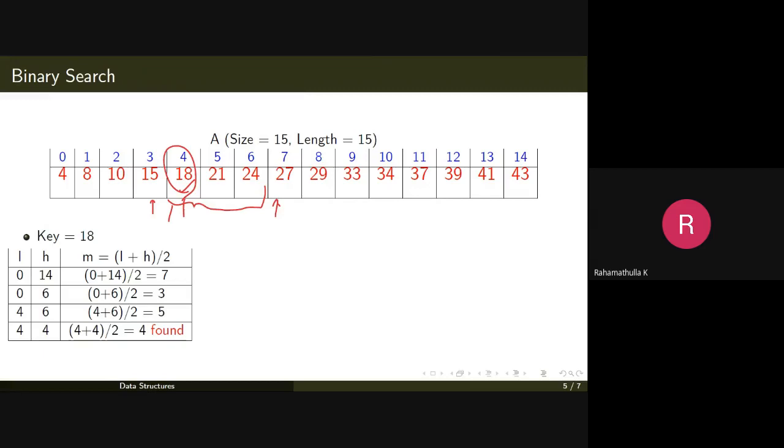This search method is called binary. Why? Because after every comparison, it will be dividing the entire array into 2 parts, and we will be searching for the element in one of the 2 parts, the left half or the right half. That is why we require 2 variables here, low and high. We initialize low as 0 and high as 14. Then you calculate mid, low plus high by 2. You get it as 7. You compare a of mid, a of 7 with the key value.